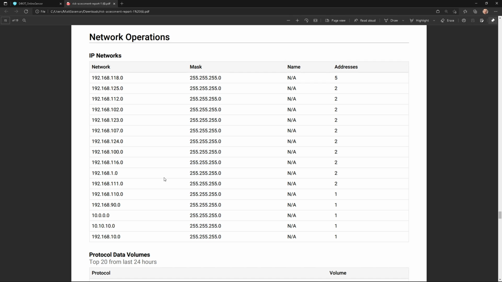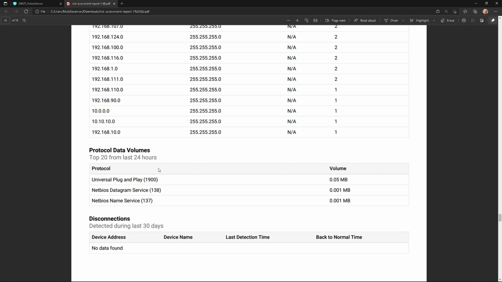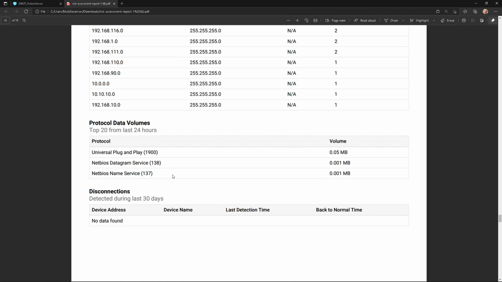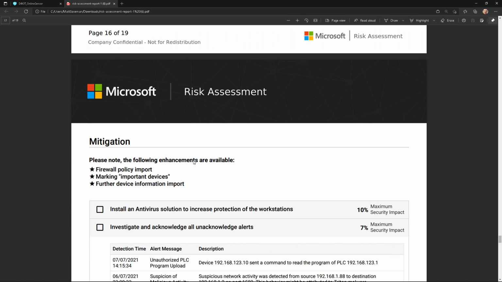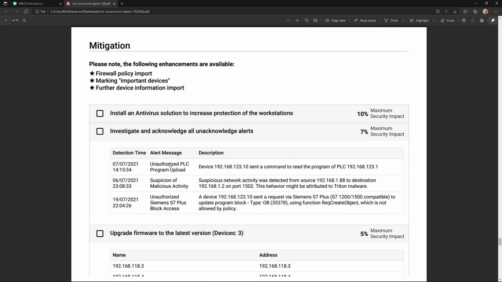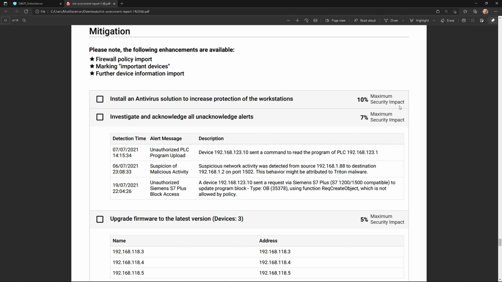Again, IP addresses of networks that it discovered. This might be useful in understanding if there are any networks connected to my OT environment that maybe shouldn't be connected. How much volume of traffic do we see by protocol? That could be interesting. If we see a lot of FTP traffic, does that mean somebody's trying to export logs or something? Here's some problems we might have discovered with those OT protocols. Amazing information and insights here. And again, a checklist of going through and mitigating some of these findings so you can maximize that score.